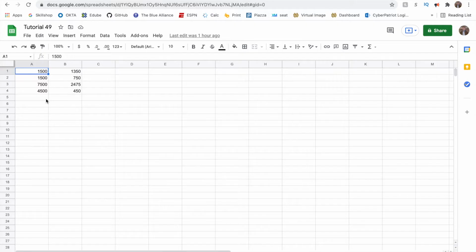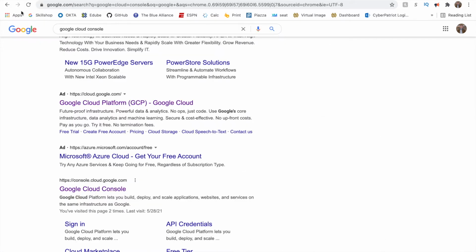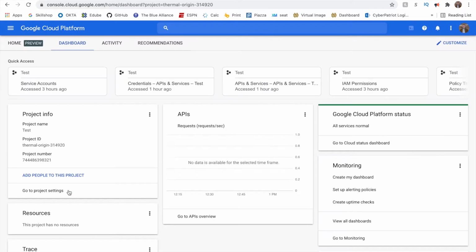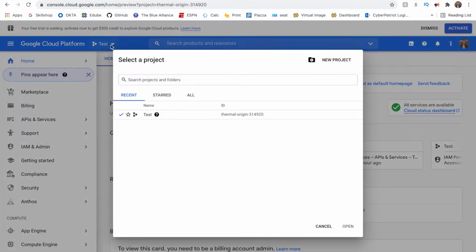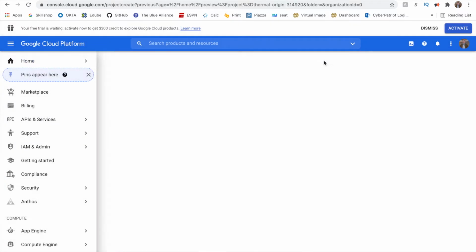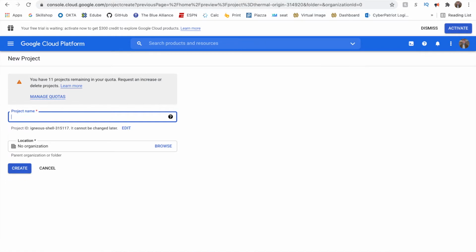So let's get started. I created a Google Sheet called Tutorial 49 and inputted some random numbers. Now I'm going to search Google Cloud Console, and if we go to console.cloud.google.com, it will now take us to this page. And I'm going to create a new project, so I'll say new project, and then I'll call this Tutorial 49 since this is Tutorial 49.